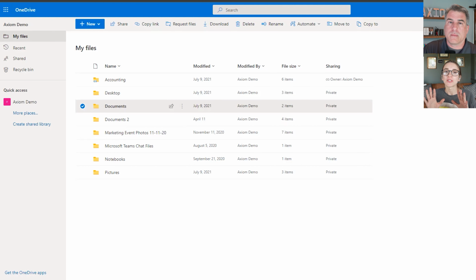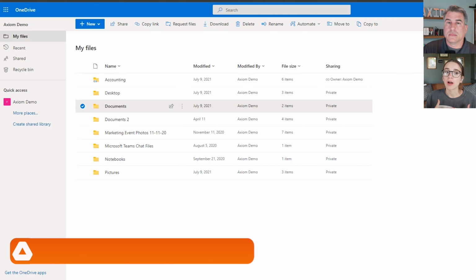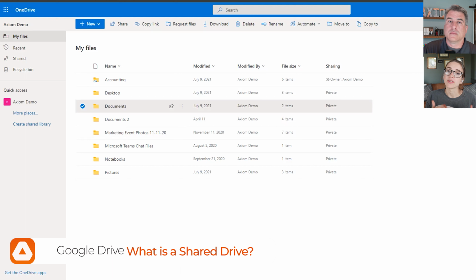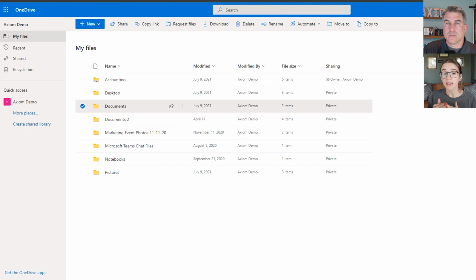Absolutely. So first, before I share my screen, the one thing that I need to highlight is, again, this is also going to be under Google Drives. There is something called Shared Drives that is very comparable to SharePoint. Now, if you look at OneDrive and SharePoint, they're separate entities, but for Google, these two things are both under the Google Drive. I'm going to continue showing you this through Google Drive. Does that make sense?